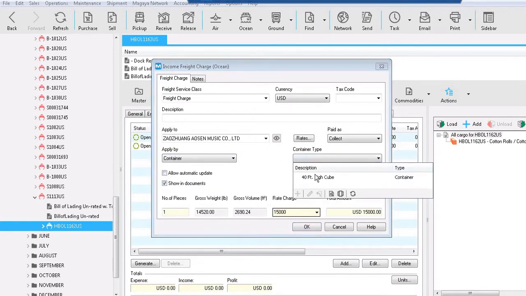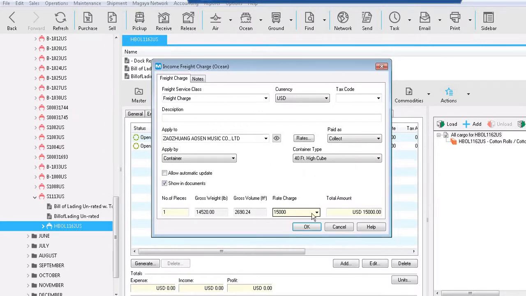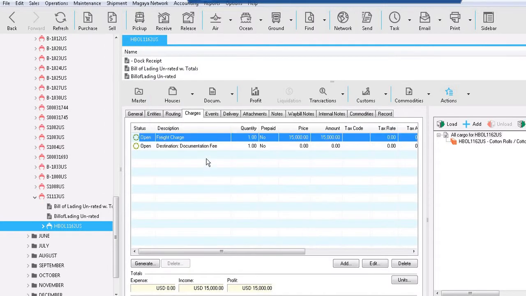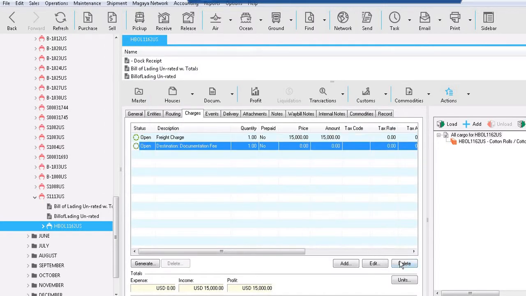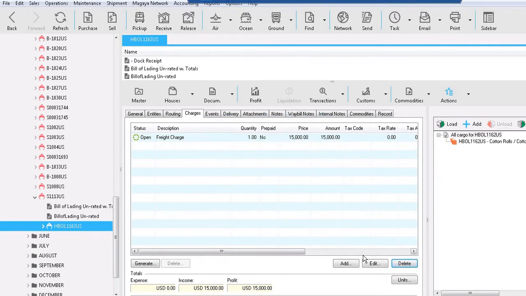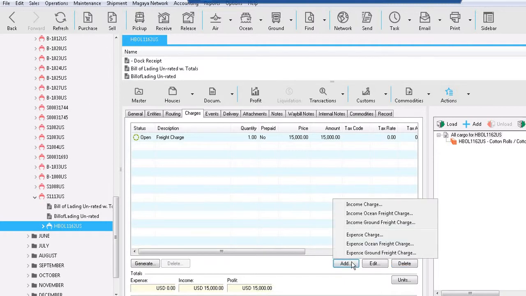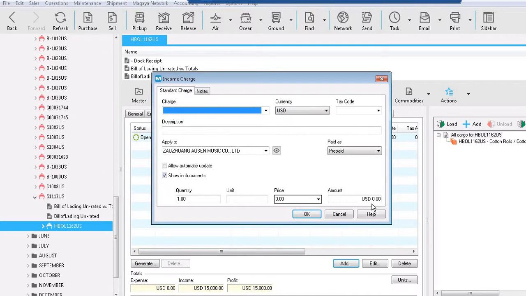Here you'll add the container type, which should be available because we've added it previously, and I'll select OK. In this particular case, we're not adding a documentation fee. We're going to add an administration fee. So now I want to go add, and rather than select the freight charges, because we already have our freight charges added here, we want to just select income charge non-freight related, and we'll select origin administration.